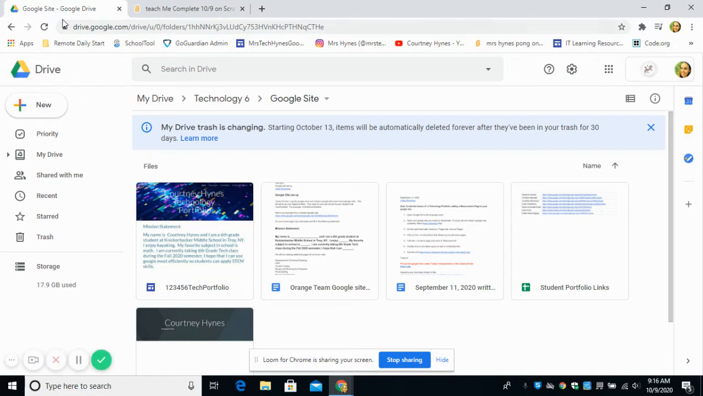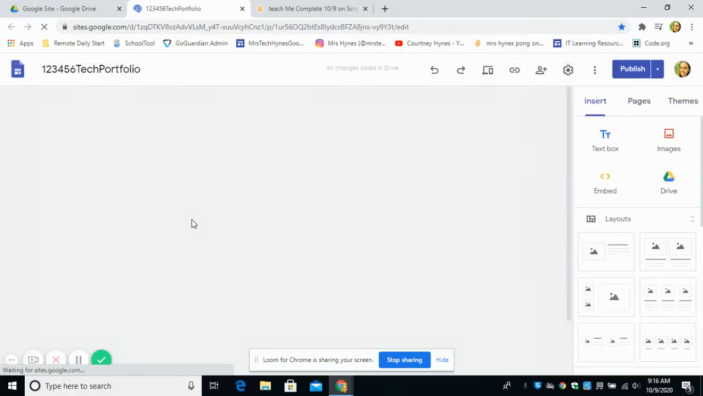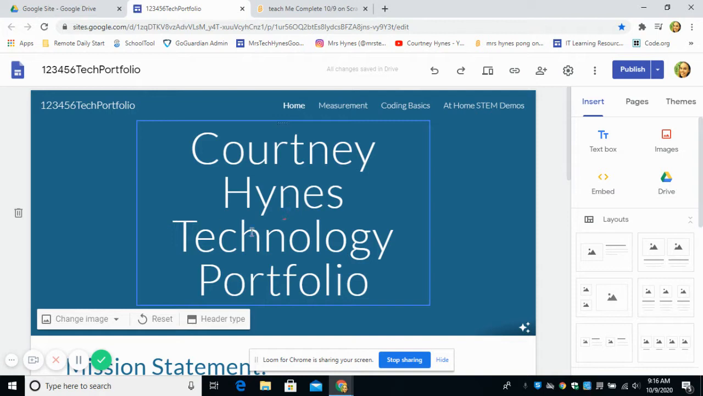So you'll have another tab open for your Google Drive, and you'll go into your Google Drive and you'll find your technology portfolio, that Google site that we've been creating to kind of showcase all the work that you've been doing in tech. So far in your Google site, you should have your name, first and last name on your main page.